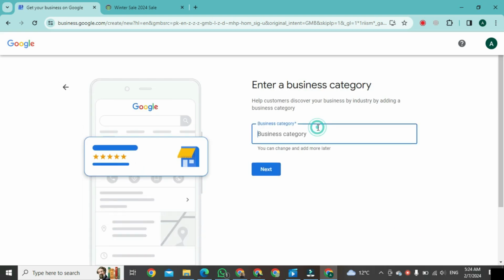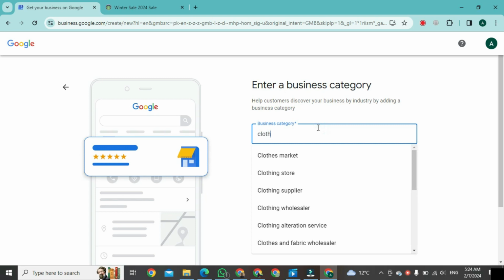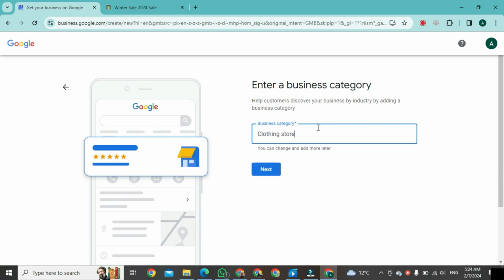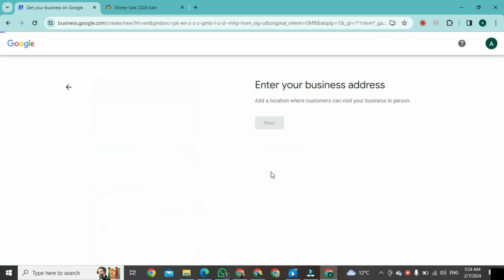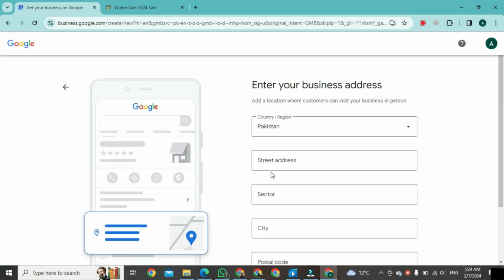In this format, we will just write the category of our business. So I am writing right here clothes. After writing clothes, go below and click on the next button. After clicking on the next button, a new format will start to open in front of you. Once it's open, here we will just add the address of our business.